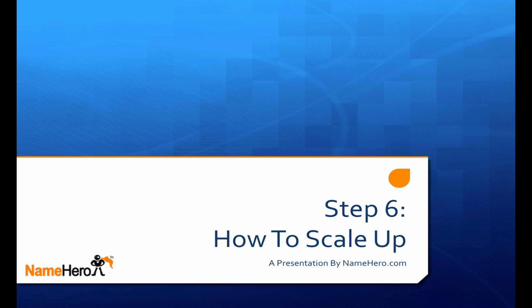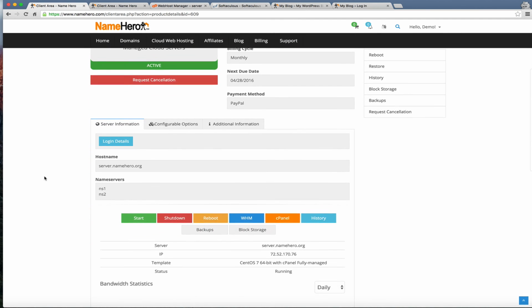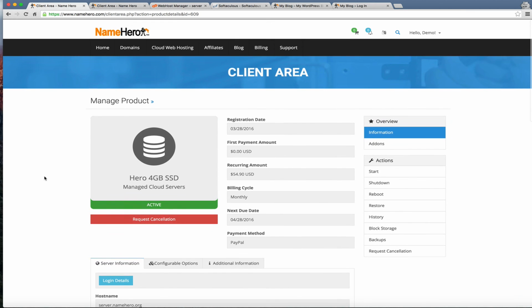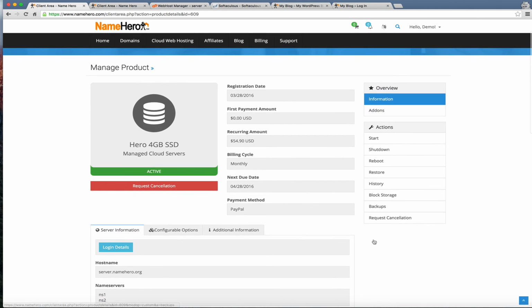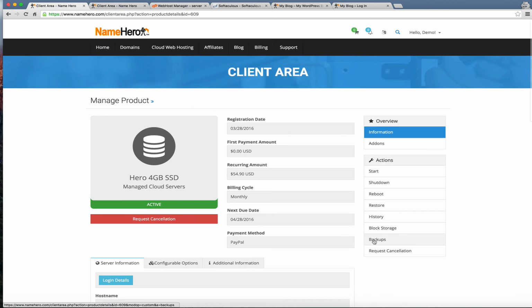how to scale up. As I mentioned at the very beginning of this, all NameHero.com managed servers can easily be scaled up or down. Let's say that you set a media buy live and it gets a ton of traffic, or you add another placement and you get a lot of traffic and you need to add more disk space, or you need to add more RAM. Well, you can easily do that here inside of our control panel. As you can see right here, is already all the information that you need. But if you want to go ahead and scale up, you would do that inside of here.